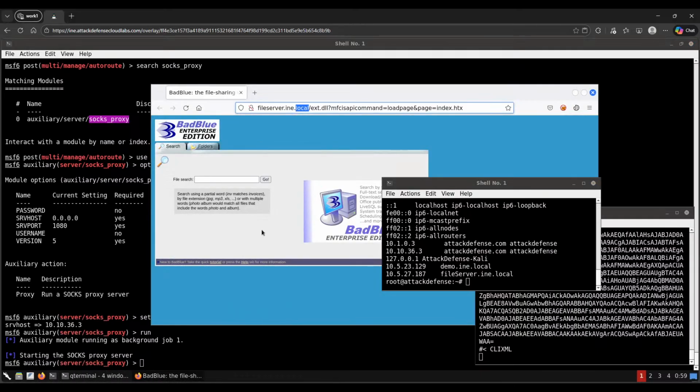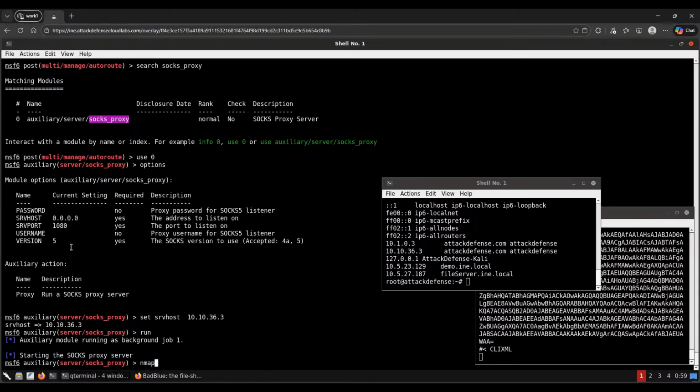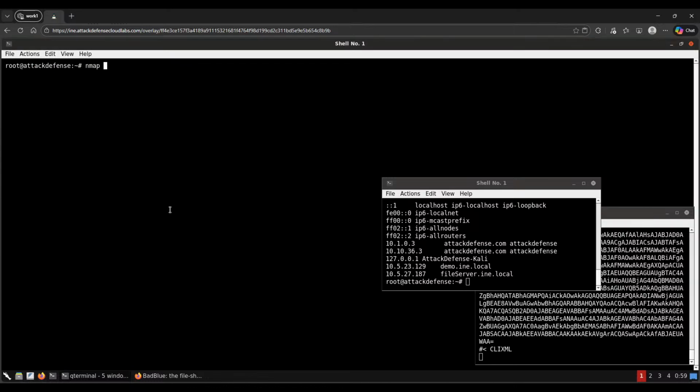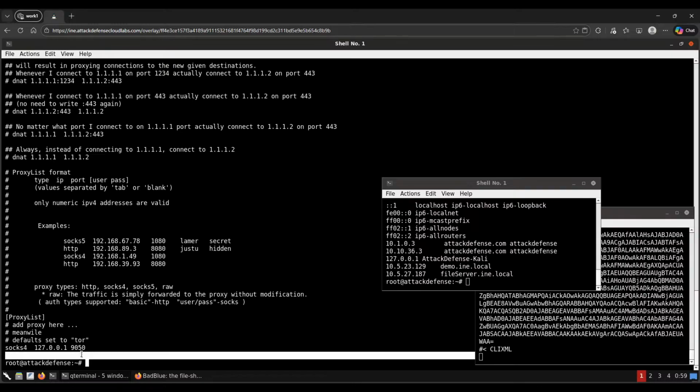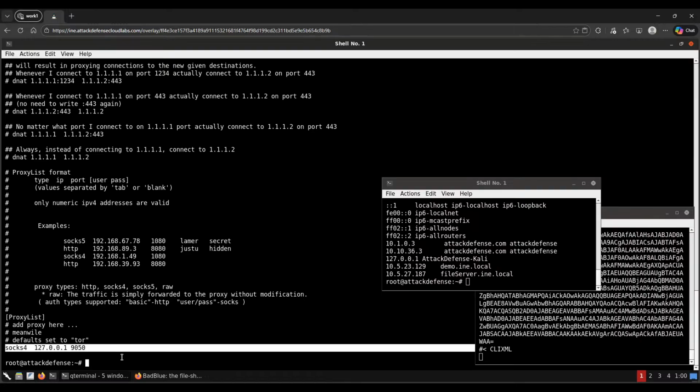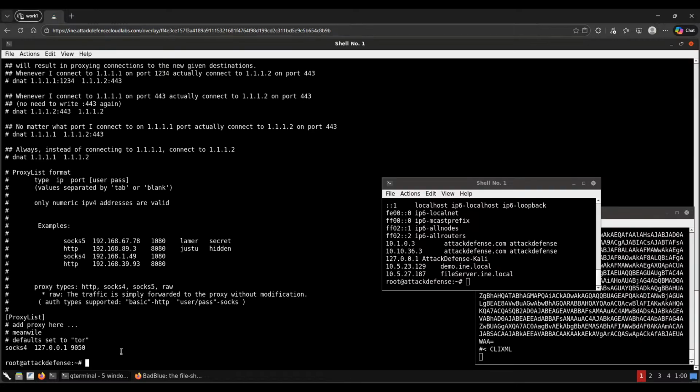So as you can see, it's running BadBlue. You can maybe use nmap to see what version of BadBlue is running here. So first we need to configure proxychains. Let's see if the system has proxychains configured or not. It has proxychains configured, but we need to change it according to the proxy that we are running in Metasploit framework.